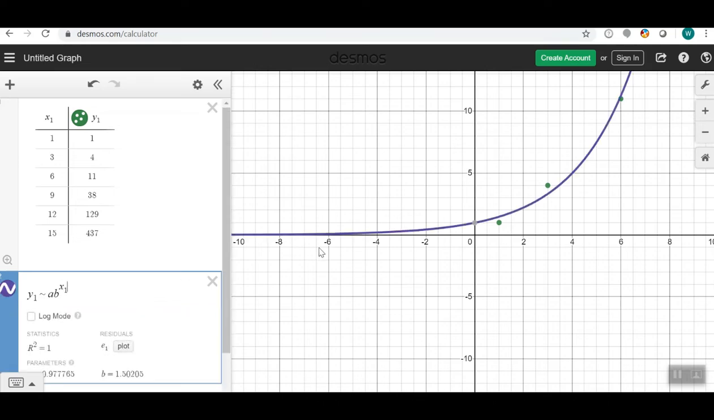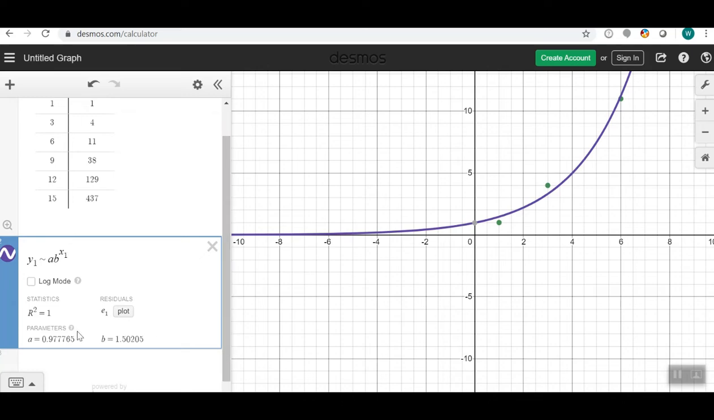And so you'll notice that this line is a pretty good matchup for these points. It's a pretty good line of best fit. Some other things to look at, we can look at the R squared value. It says R squared equals 1. That would actually indicate this is a perfect fit. And then look right here, we have our A value and our B value.